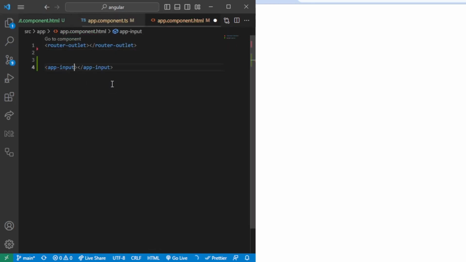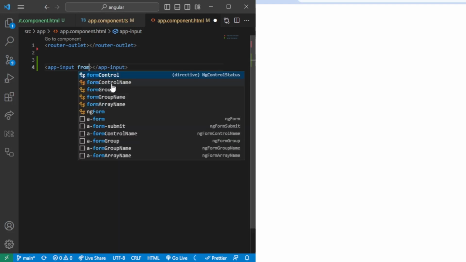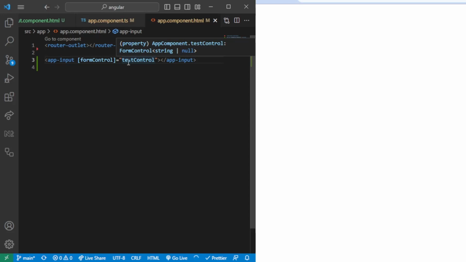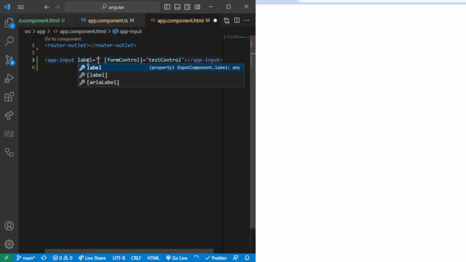Because we're importing everything in the app module, you should not do this. You should most likely have an input module that would be imported here. We're doing this just to be able to test it real quick and show you how it could look. So we're passing in the test control. We need to give it a label, hello. We can also give it the input ID, my ID.